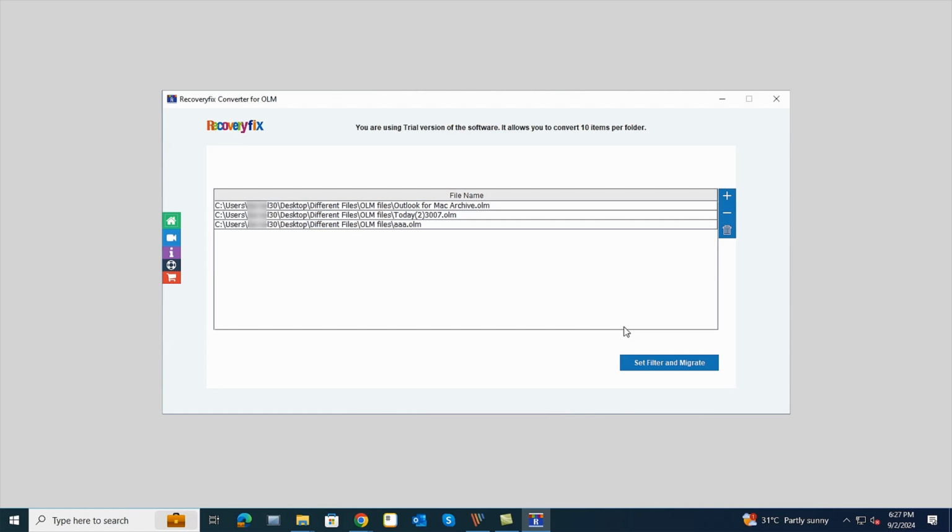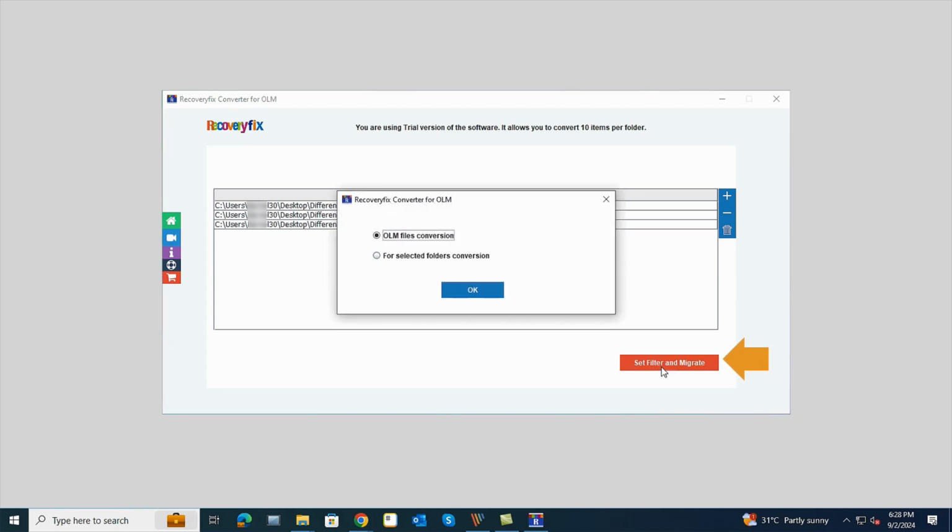OLM files are added. If you want to add more files, then utilize the plus icon showing on the screen. Similarly, if you want to remove individual files, then utilize the minus icon or remove all the files by using the bin icon. Once the files are added, click the Set Filter and Migrate option to proceed.